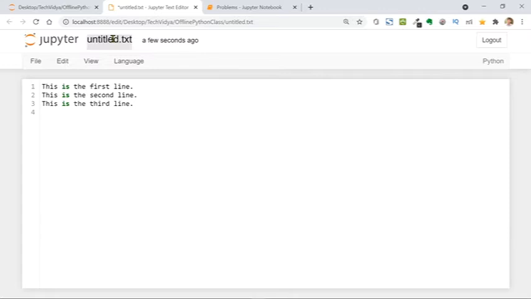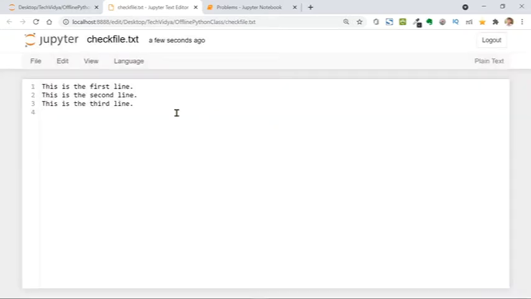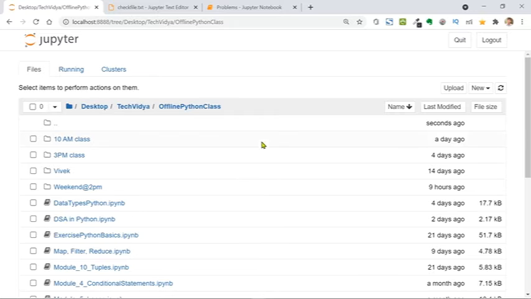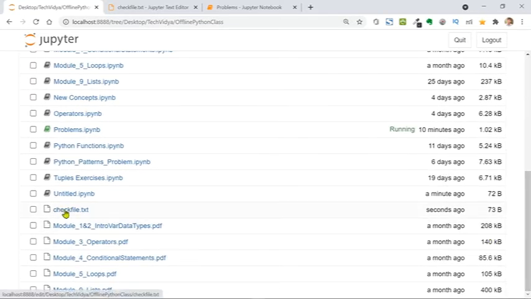Okay, and I am going to save this file as checkfile.txt, right? So the file name is going to be checkfile.txt. Okay, and now I will save this by pressing Control S. Now the file is saved. And I can even check that here. See, in this folder I have this check file, and I have written something here. So the file is created.